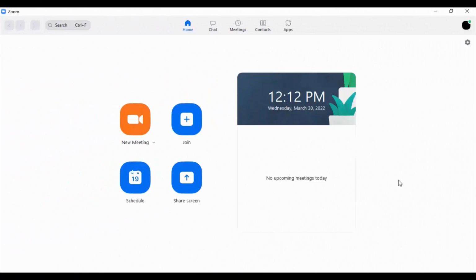How can you schedule a Zoom meeting? So this is the Zoom app. There are two ways to schedule a Zoom meeting. One is through the Zoom app and the other is through the zoom.us website. First of all, we will see it in the app, and then we will move on to the website to see how we can schedule a Zoom meeting.